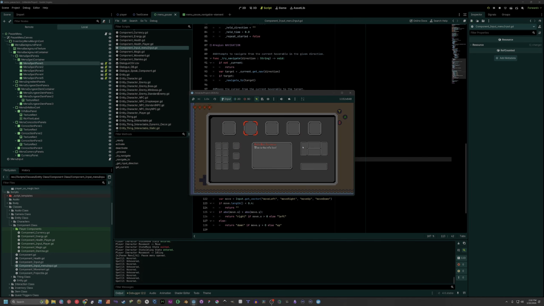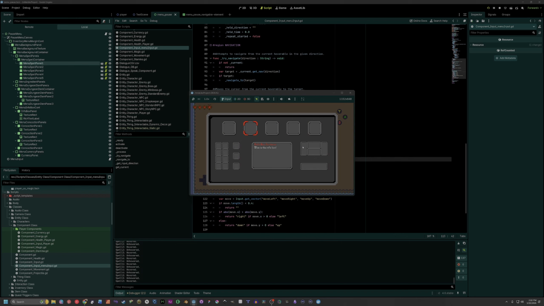I'm sure there is probably an easier way to do it, but for me, this was really simple to set up. I just made a unique cursor image for each of the panel types because there's multiple different shapes, and it works. It works really well. You can see where you're navigating to, and that's great.